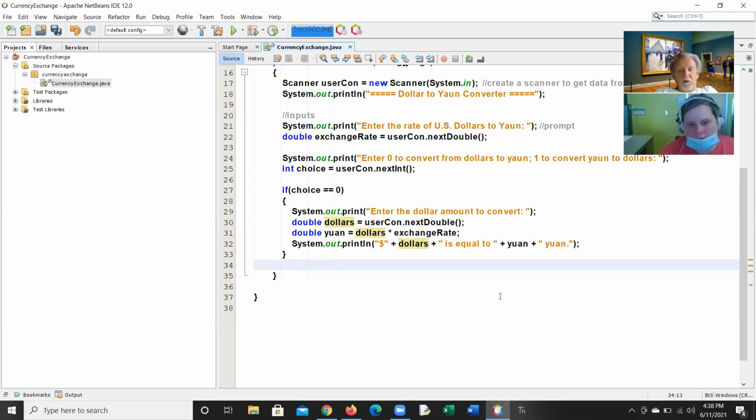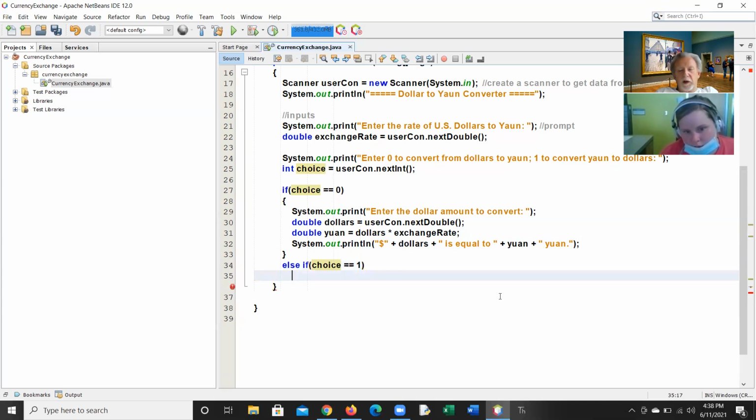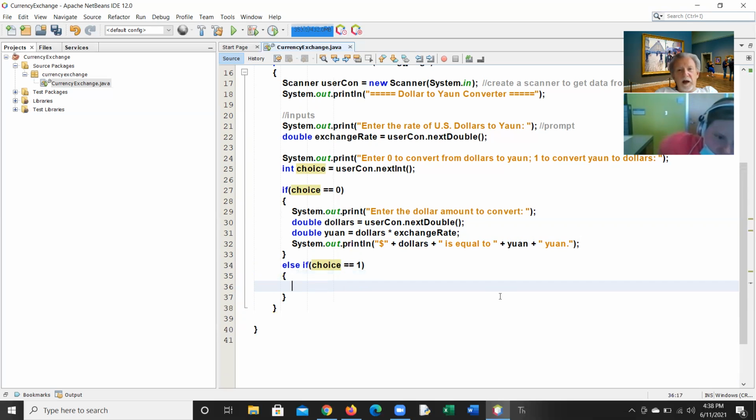Okay. Else, else if their choice is equal to 1, remember, equals in this language is 2 equal signs. Okay, and now we got the same thing here, basically. It's different though. It's system out dot print, enter the won amount, because on this one we're going to convert to dollars.